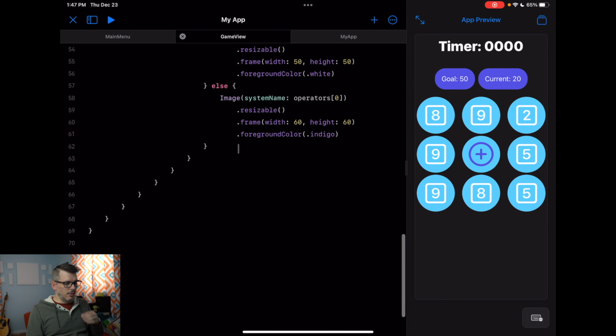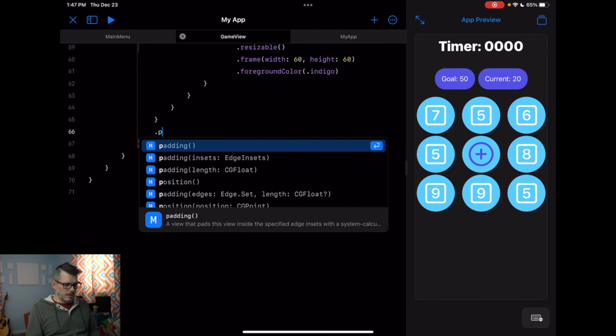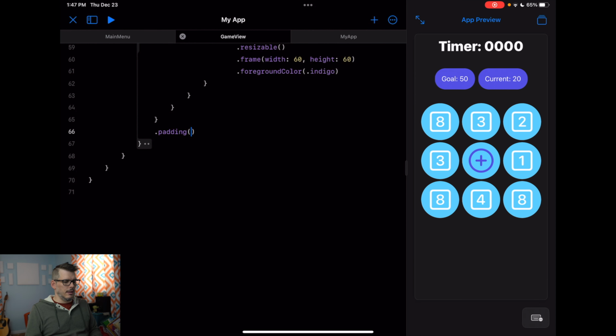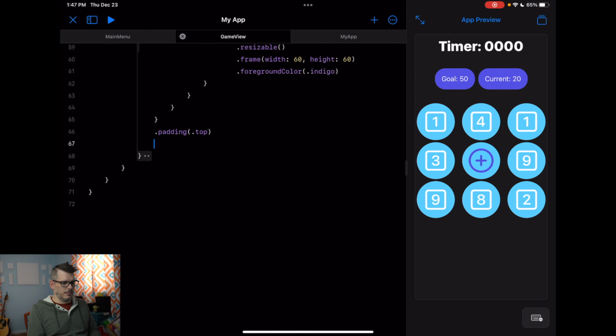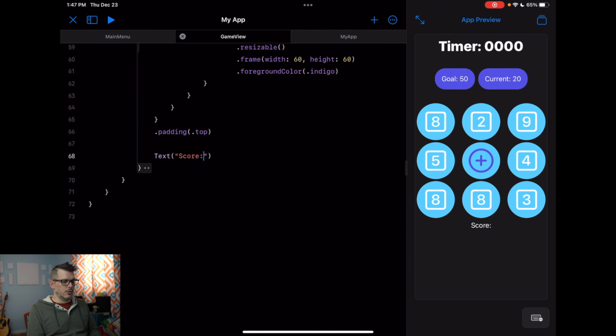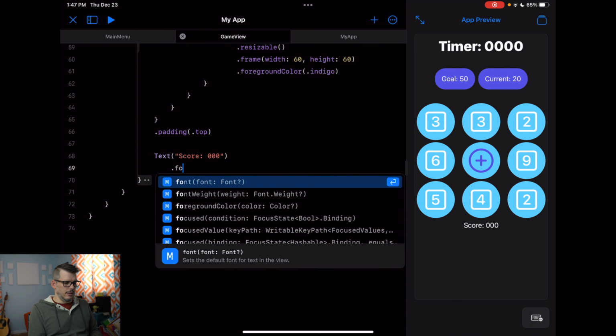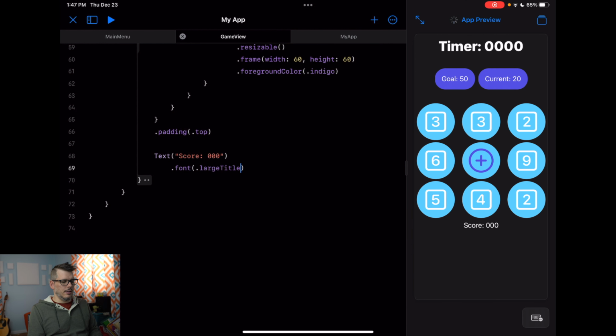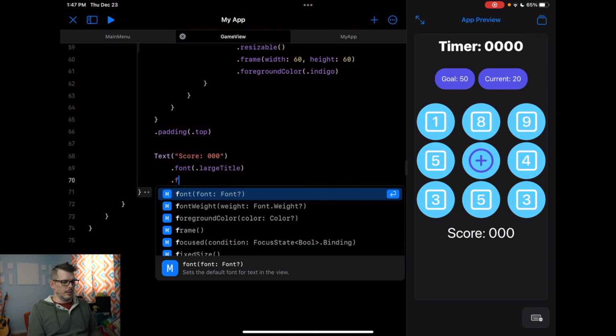And then what I was going to do, before we got all distracted, was to set up padding below our lazy grid here. I just want it on the top for now. And then I'm going to do a text box for score, which is going to be a property that we'll come up with in a second. Again, this is just getting the UI set up. And we'll give it some properties here.